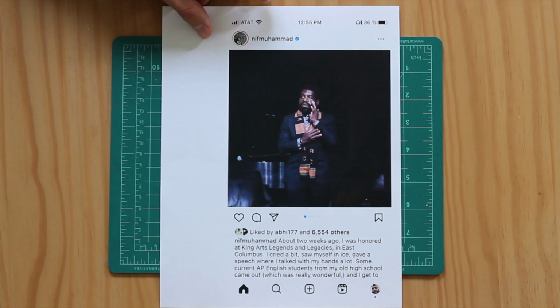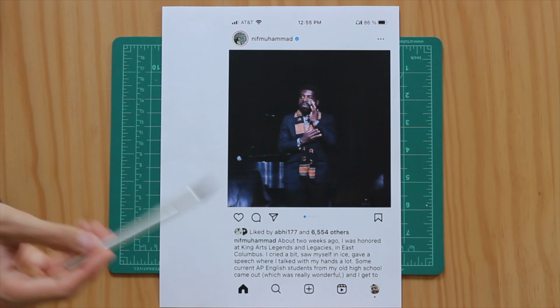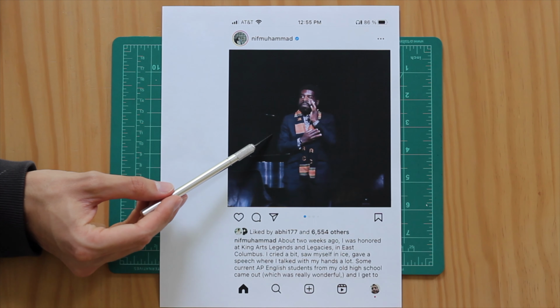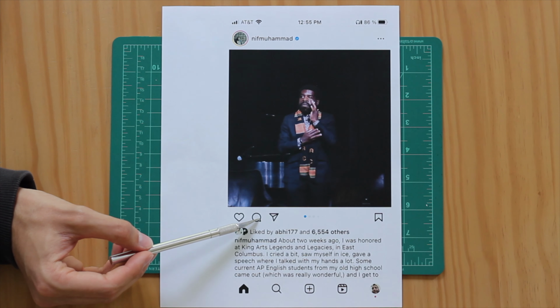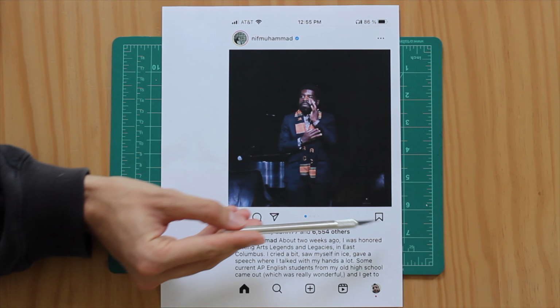All right, up next, we're looking at Instagram. This is one of my favorite authors who had a post, and there's a couple different actions you can take on the post. You can like it either by clicking this or double tapping the photo itself. You can comment on it, you can send it somewhere, or you can save it.